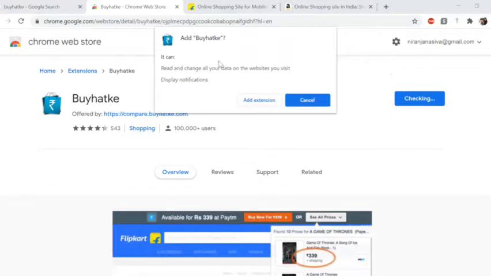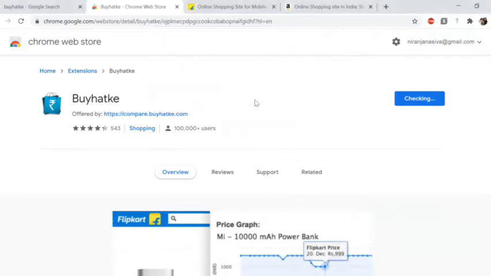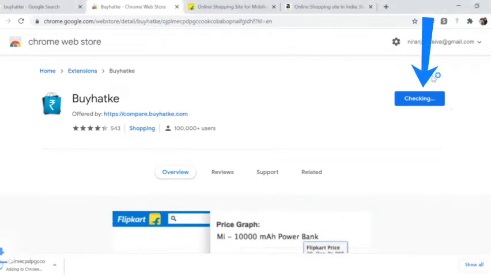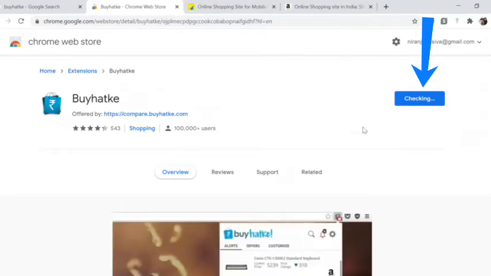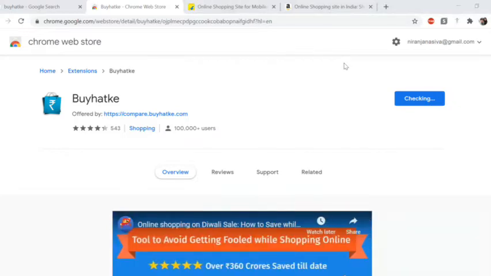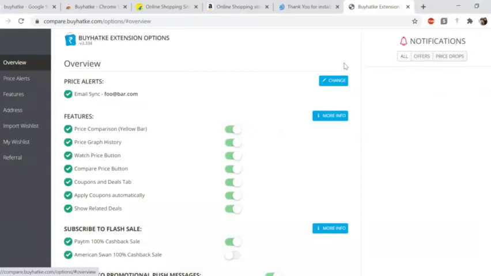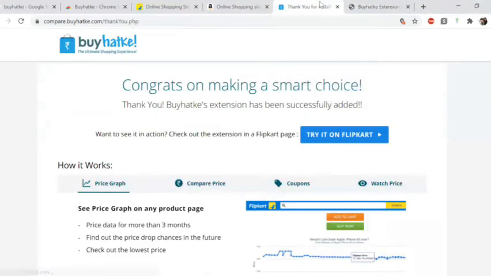You can see a pop-up. Click on the Add Extension button. Now the status of this button has changed to checking and the extension is being added to your Chrome browser. Wait for a few seconds. So you can see that the installation is successful and the extension has been added to your Chrome browser.